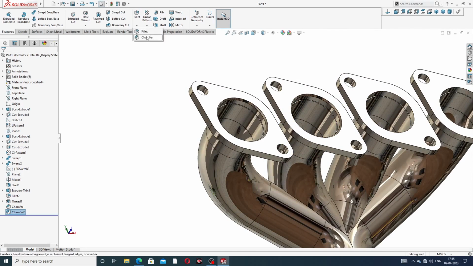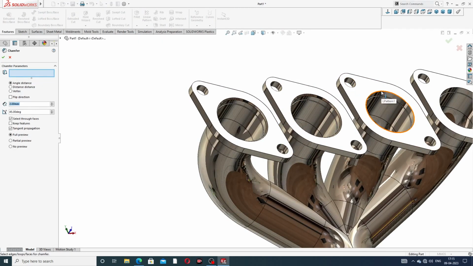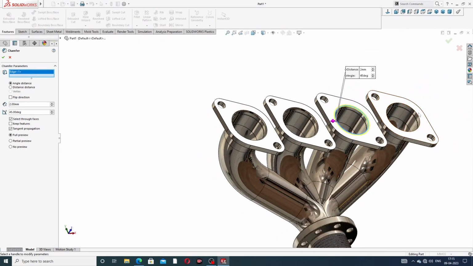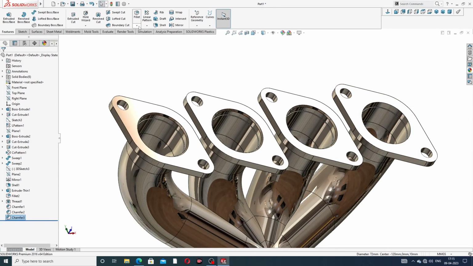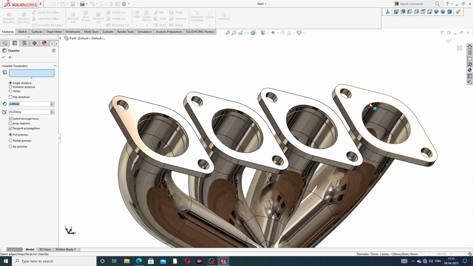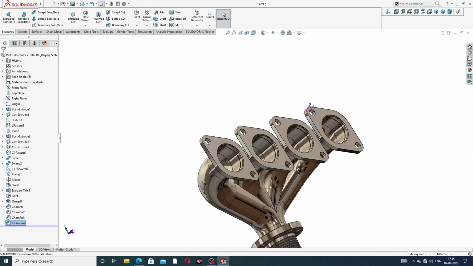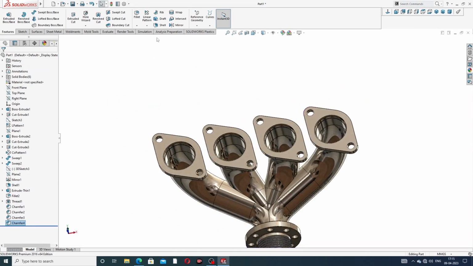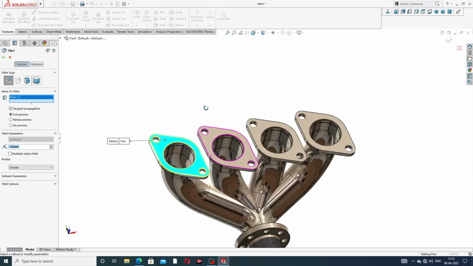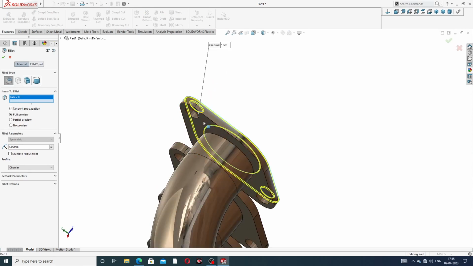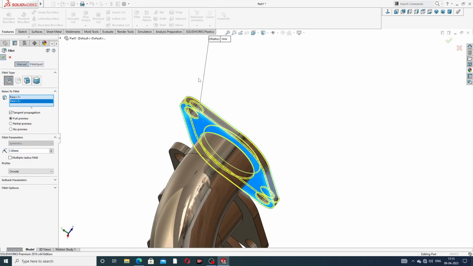Again select a chamfer here, and multi is not used here, one by one is perfect. Select this, it is perfect. All is perfect. Also a fillet is used here, and this fillet is 1 millimeter. Select this and this, both sides, and click OK.